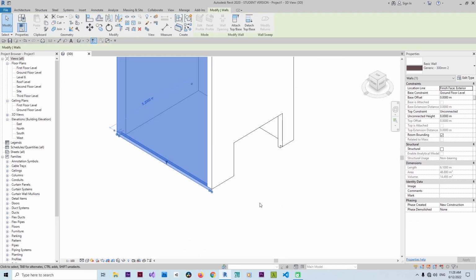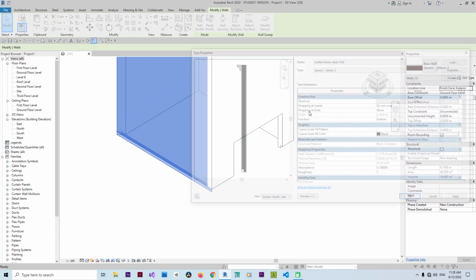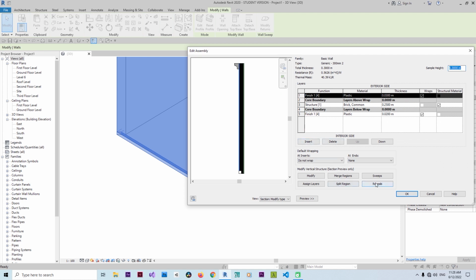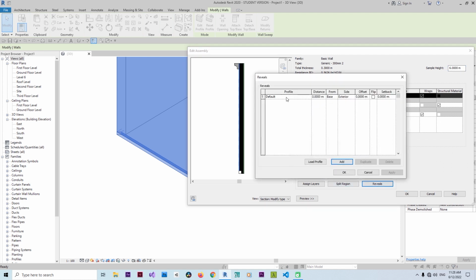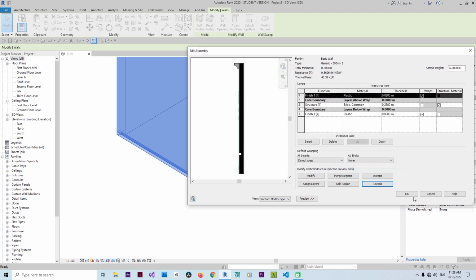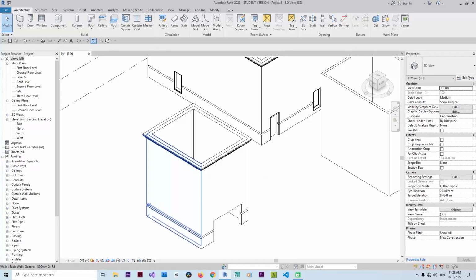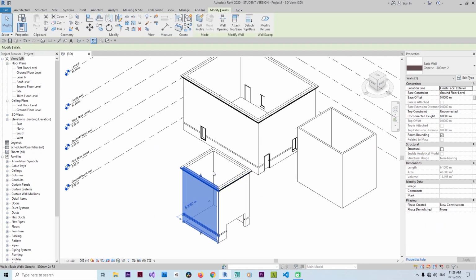It's not clear. We can edit it from Edit Structure, Reveal. We can change its distance to be 1 meter from base. Apply. It will be like this, and it will go to all walls with this type.